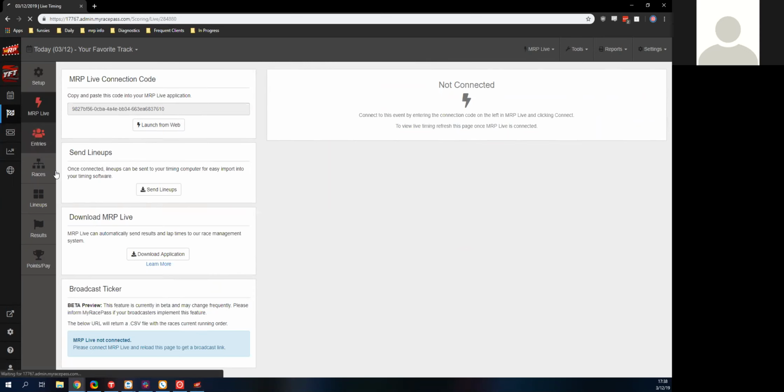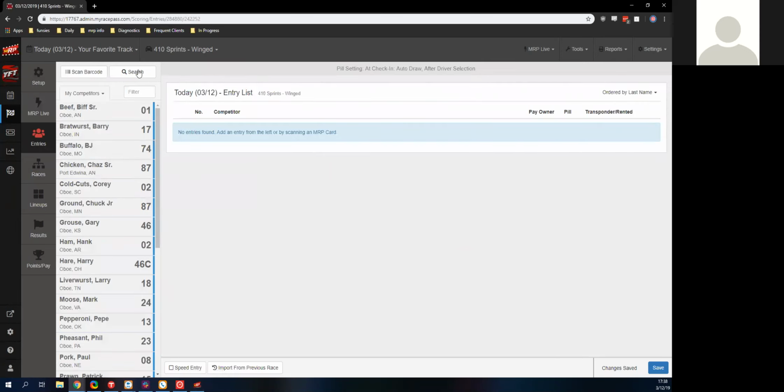Let's keep moving. We're going to go into our entries. Today I'm just going to be working on one class, but we always have the option to switch classes up here, so we could switch between these different classes on the fly at all times. But right now we're going to be using all of my drivers here. These are my 410 wing sprint drivers, the drivers that were racing with me last year.